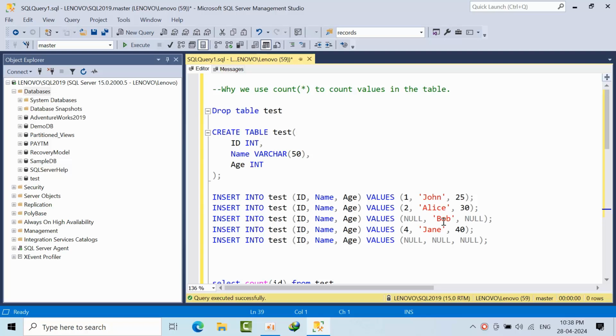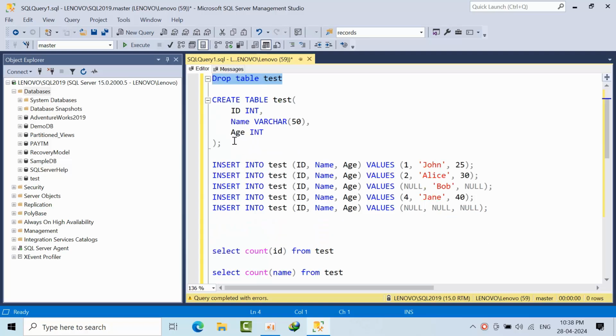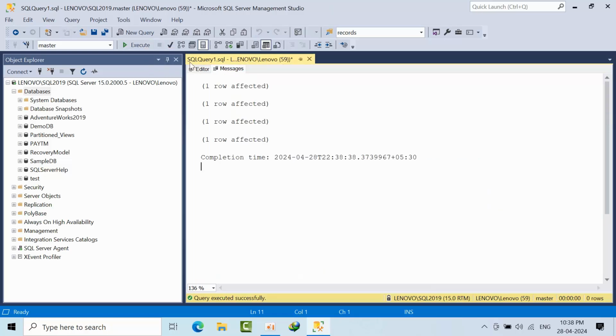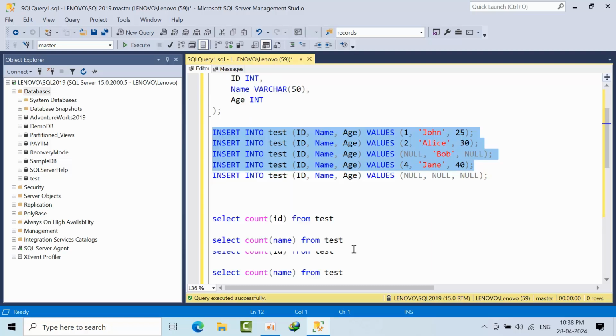So to show this practically, I'm just dropping one table with column. Okay, I don't have any table. I'm creating one table with three columns: ID, name, age, and I am inserting four records as of now. In the four records, for the ID column, I am having four records, with the third column being null value.